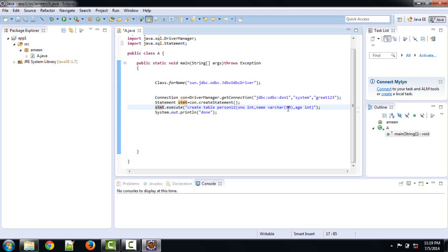After that I am printing done in the console. So that's it. If I don't give this, what is this? It throws an exception.